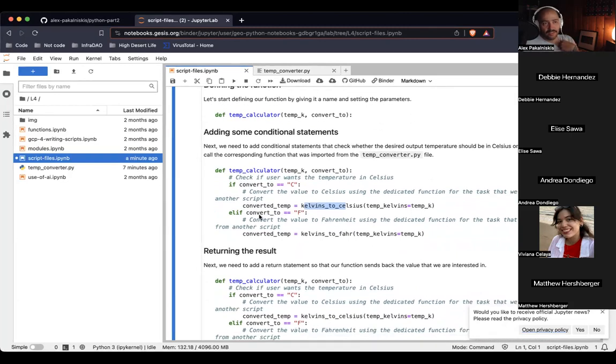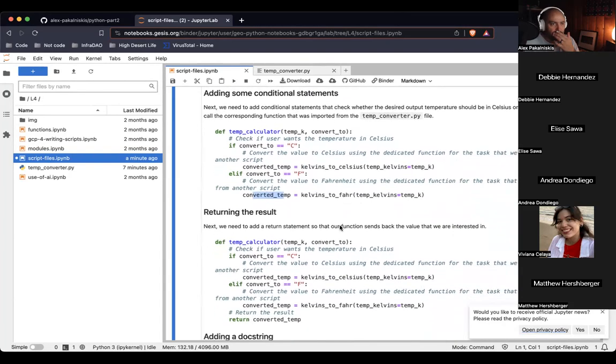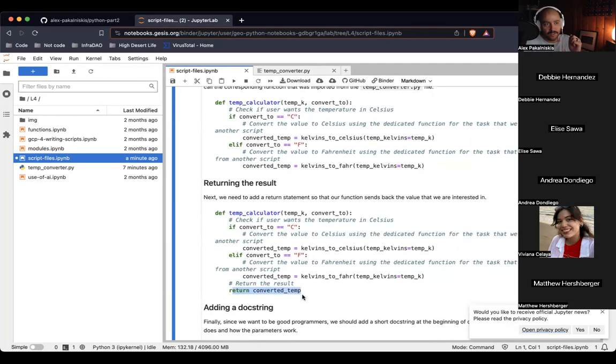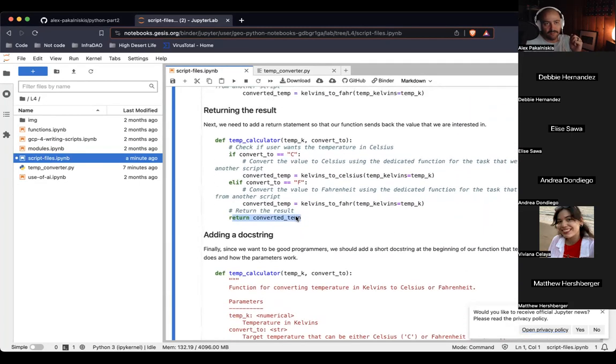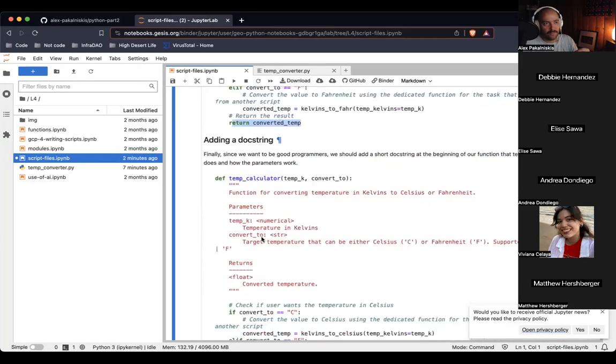If the convert to value is set to F, we're going to set converted temp using the Kelvins to Fahrenheit conversion formula. And then finally, we're going to return the converted temp. And you can see how very quickly we created a much more complicated but useful function in our program.